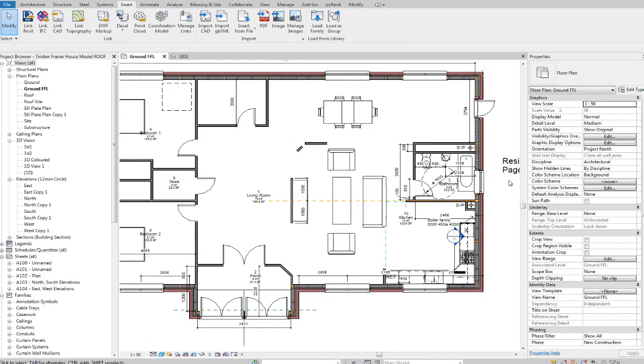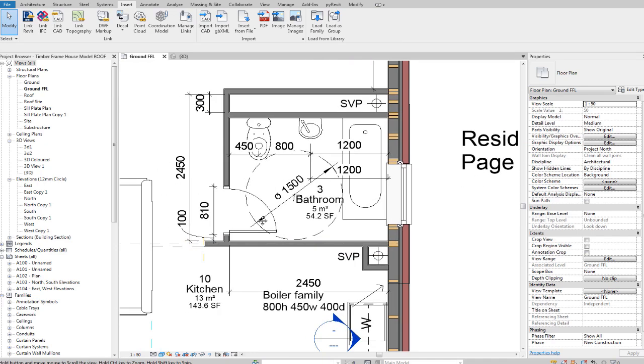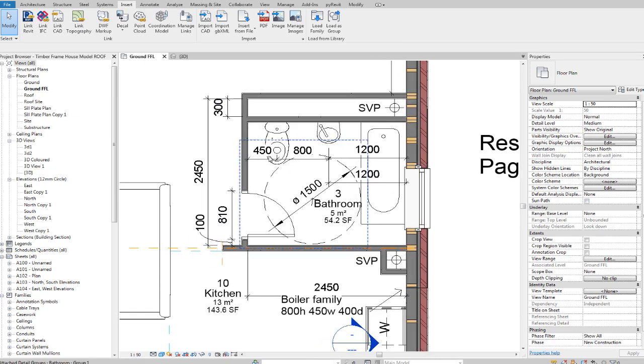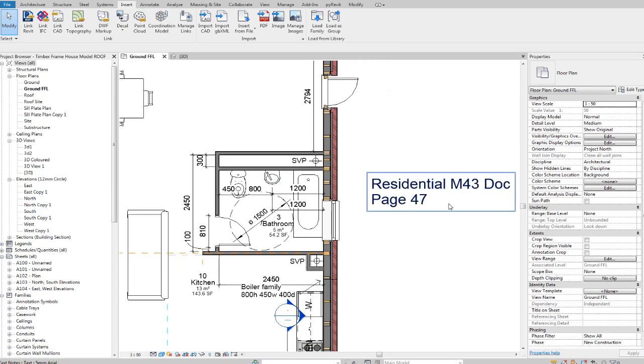Now the bathroom here is designed to the M43 document for disabled access. So we have a 1500 diameter space for a wheelchair to move around in easily. Nothing should cross this line, and it's okay if the door crosses the line, because the wheelchair can go in, turn around, shut the door. And these dimensions here are according to the M43 document.